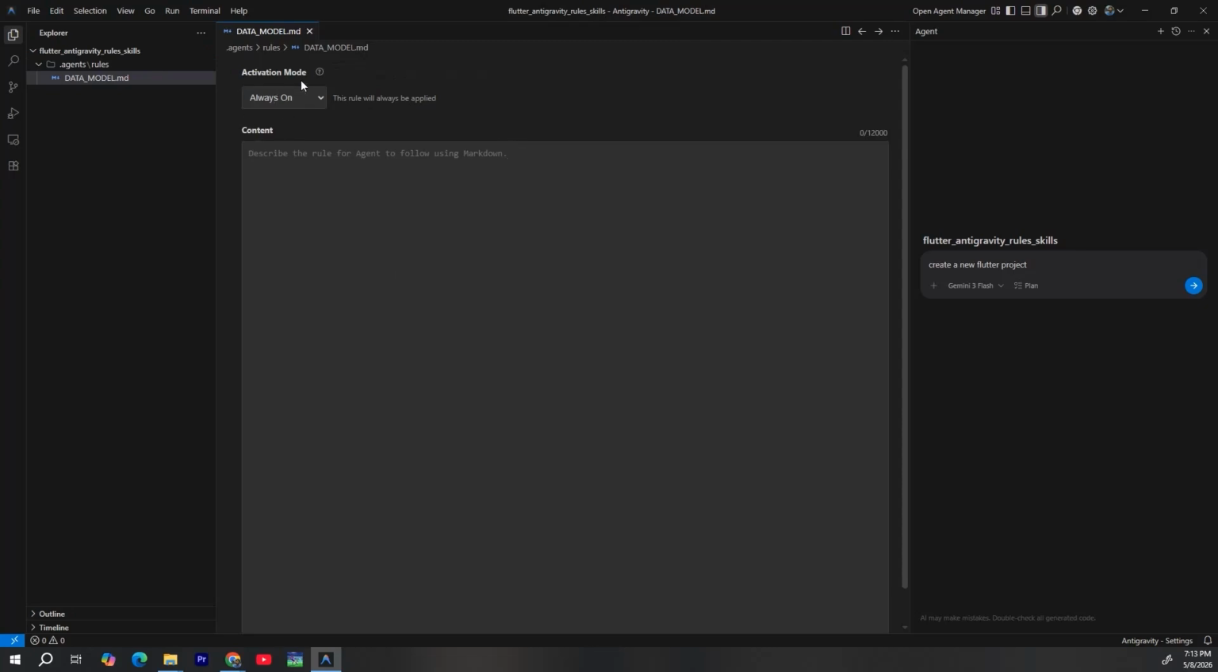And here's some activation mode. When should this rule be applied? So we have some options. If we select always on, then this rule will be applied every time the agent tries to create a model class. So we don't have to specify in the chat prompt that you need to follow this rule or that. For rules, this option will be perfect. Okay, so we have other options like manual. If we choose that, then we have to manually tell our agent to follow this particular rule, and model decision and glob. So this should be always on, and here we need to write the rules for creating Dart model classes.